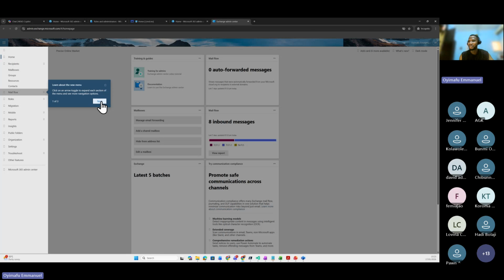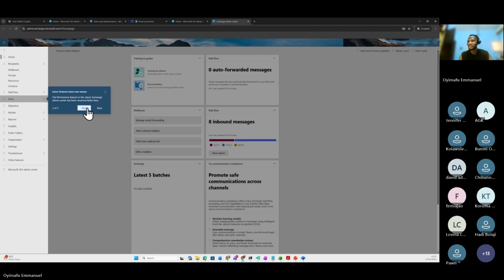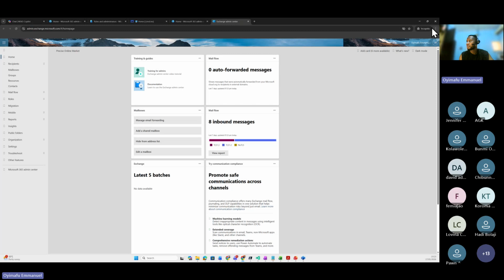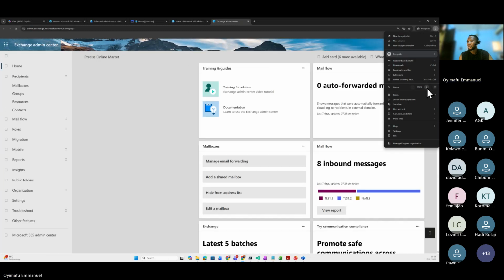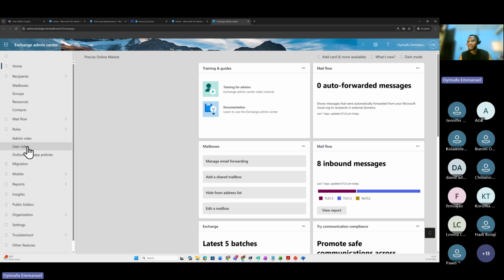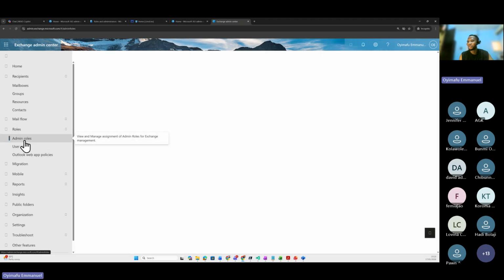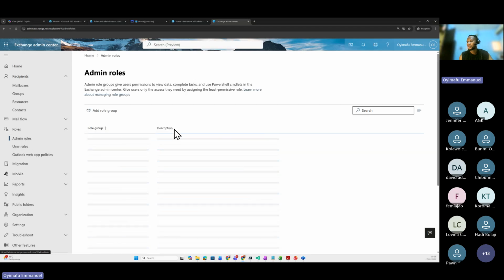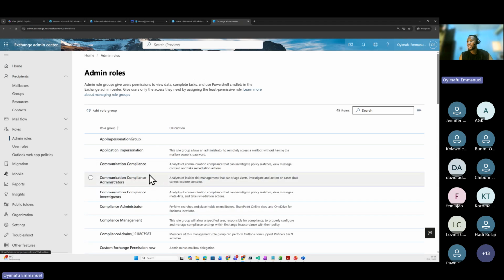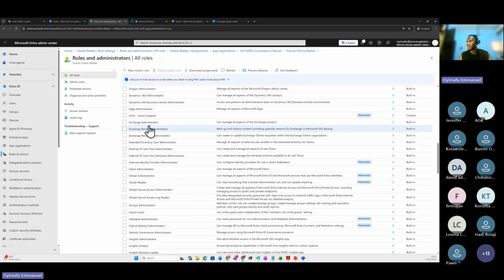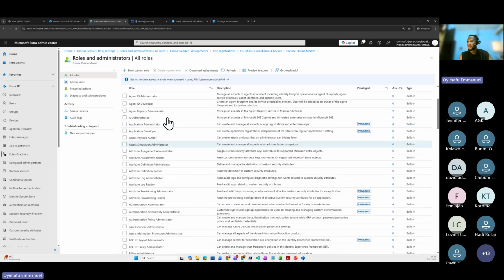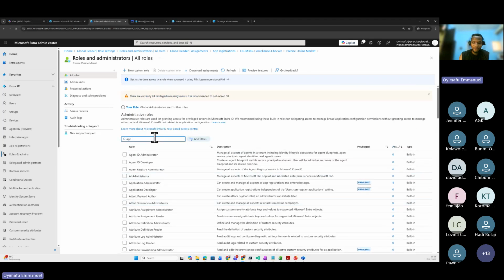If I close this page, let me just close it. So if I increase this size now, from here, we have rules. We have admin rules, we have user rules. So Exchange even had to separate them. If I click on admin rules now, we are going to see the rules that you can assign to Exchange administrators. It will load. We can see Exchange rules. You can see app impersonation. You can see application impersonation. If I come to rules and administrator here, if I search for app impersonation, let me see if it's there. App impersonation.